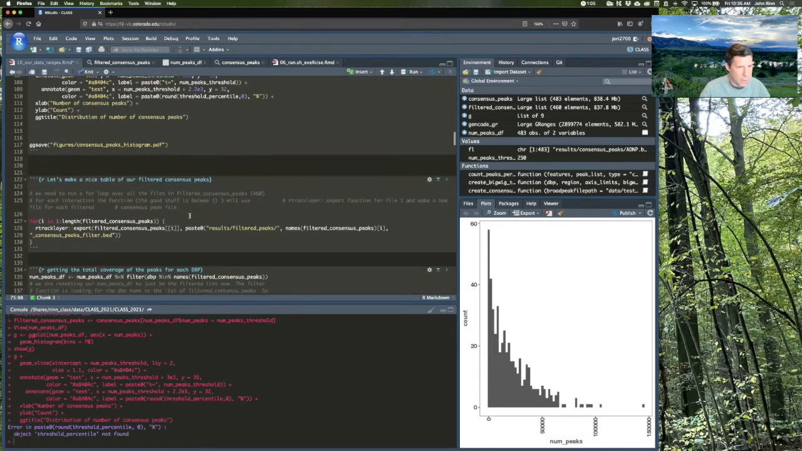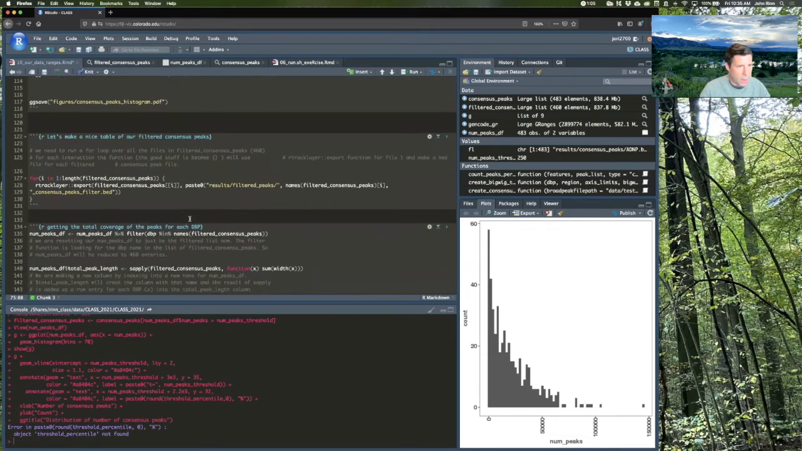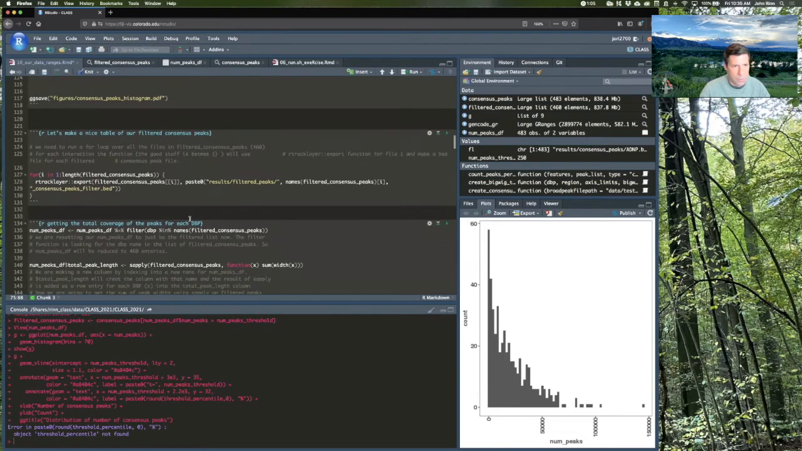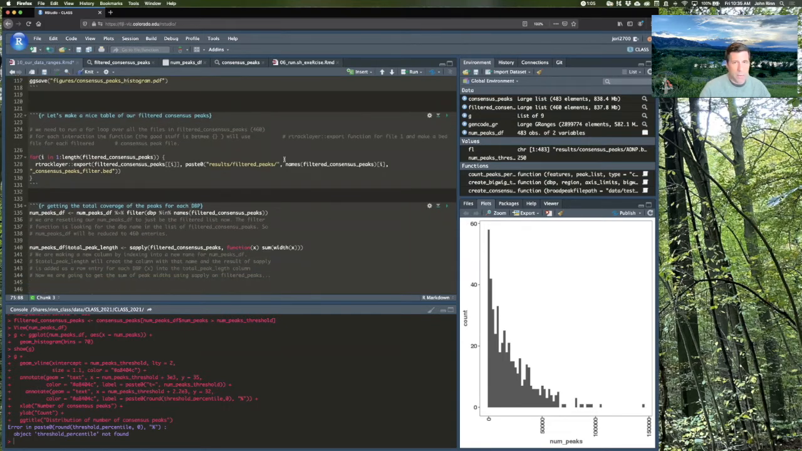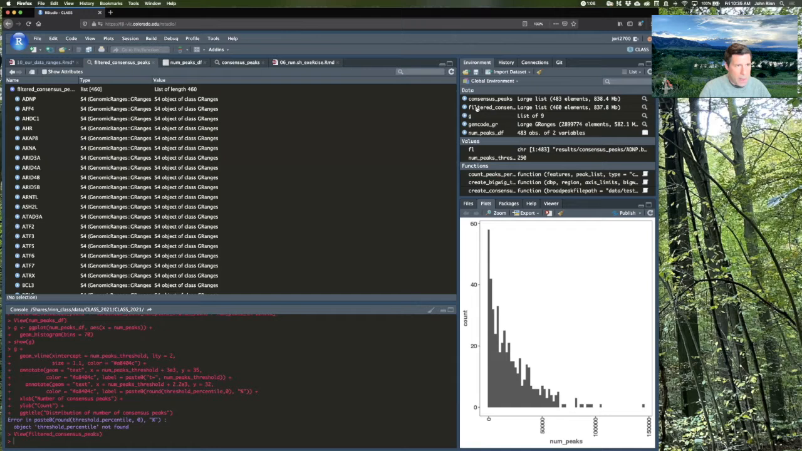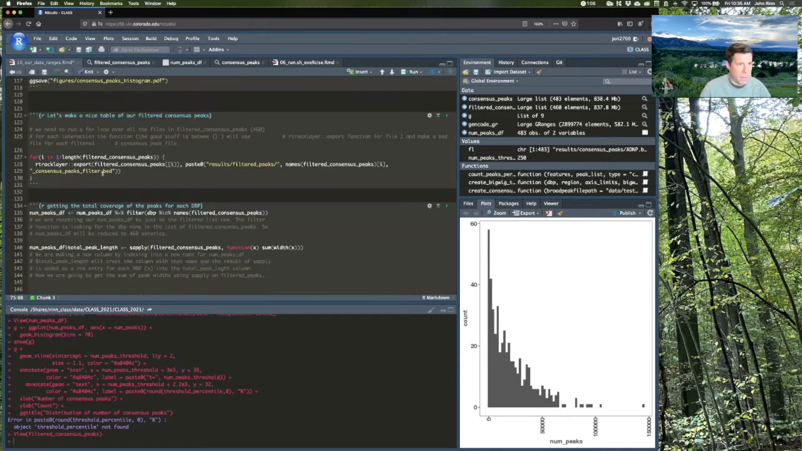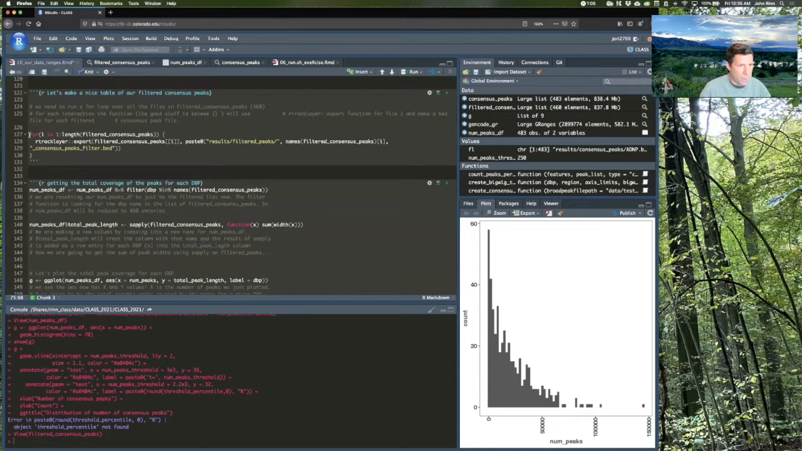Okay, so that's good. And so what we're going to want to do before we go too much further is, these filtered consensus peaks are now in our environment, but they're not files. So let's make them into files before we go much further. So what we're going to do is a for loop to go through and take those GRanges in filtered consensus peaks, so 460 GRanges, and it's going to run this function, again calling a genomic ranges function, rtracklayer export.